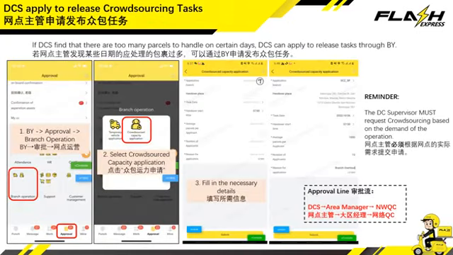In the event that the DC is experiencing a high volume of parcels, the DC supervisor can apply to release tasks through the backyard. The steps are: first, using the backyard, under approval, click the branch operations folder, then tap the crowdsource capacity application and fill in the needed details. The approval line would be the DC supervisor to apply, the AM to approve, and last is the network QC. Just a reminder, the request should be based only on the demand of the operation.